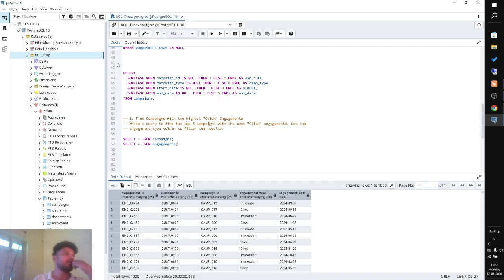Okay, find the campaign with the highest click engagements. Find the campaign with highest click engagement. Okay, campaign with the highest click. Okay, we will need to combine these tables. Okay, let's see how we can write the query to find the top five.